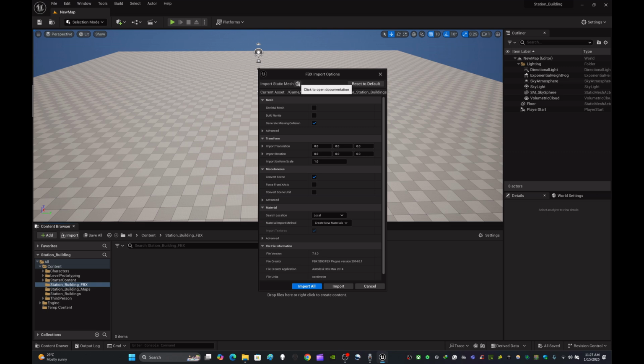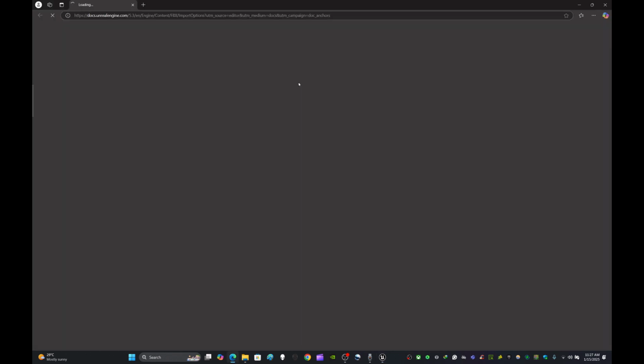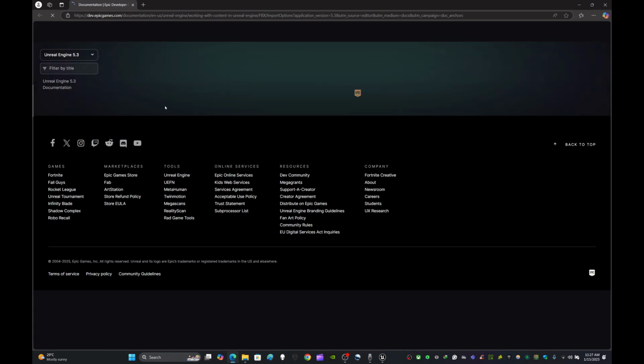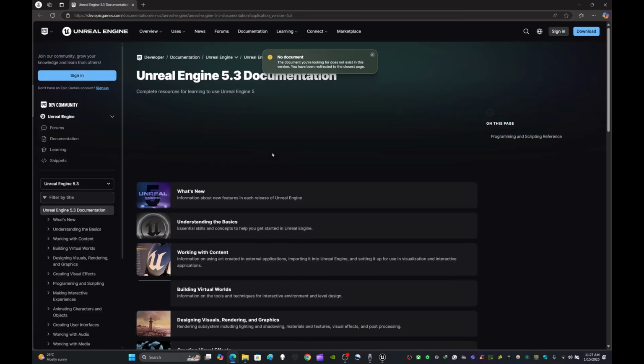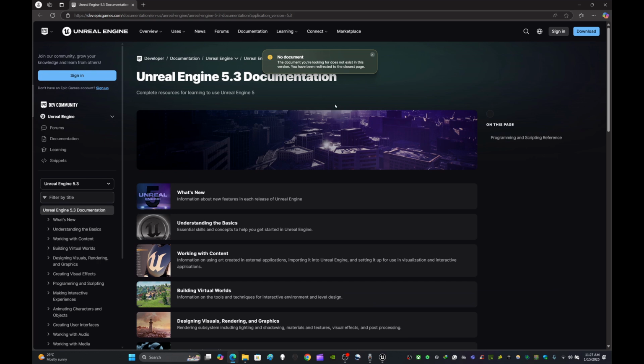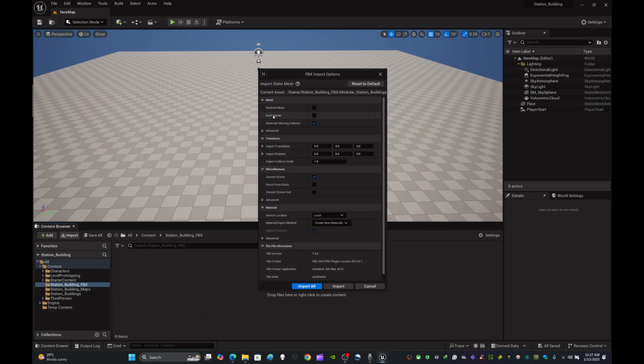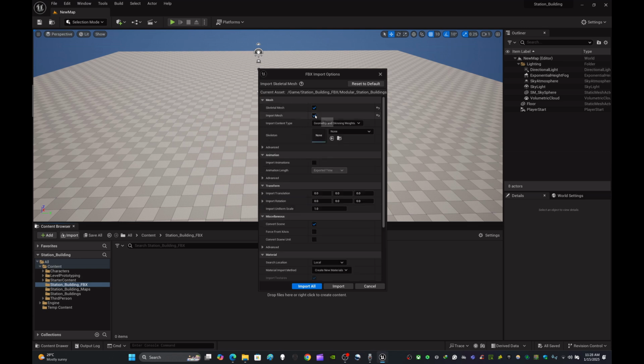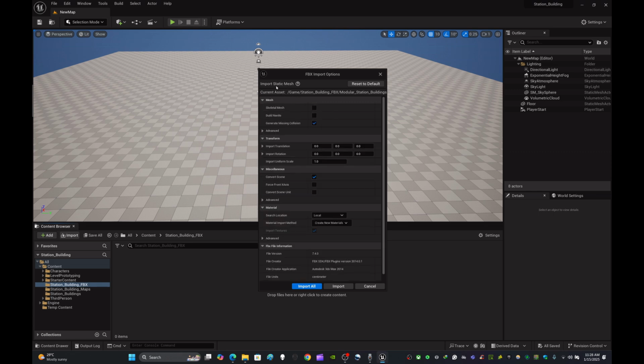You just click on it to know something about this topic. It will take you to the browser, but we need to untick this box, skeletal mesh. We don't want this, so just untick it. As soon as we untick this, this is the static mesh. You see the static mesh.